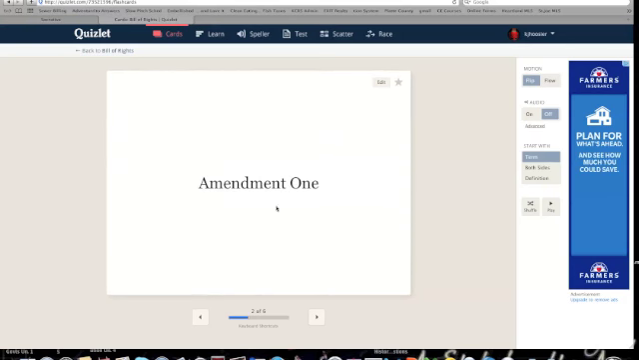Go to the next one. It actually, if you click Amendment 1, click on the term, it will actually read it out loud to you. So that's a flashcard version of it.